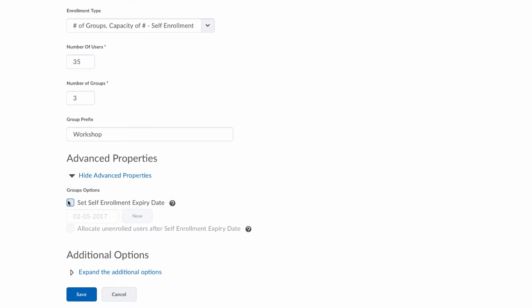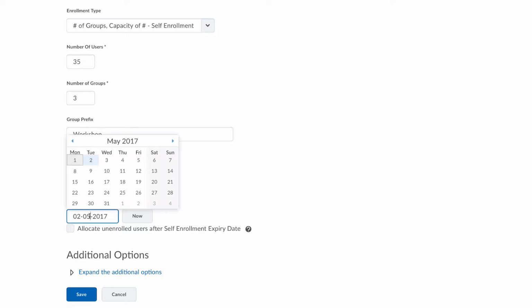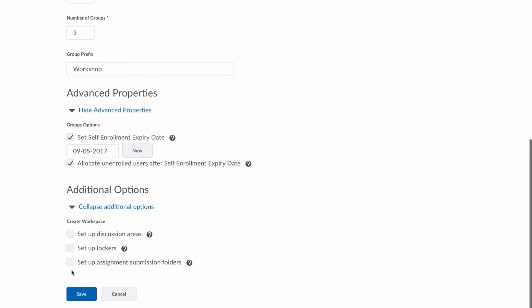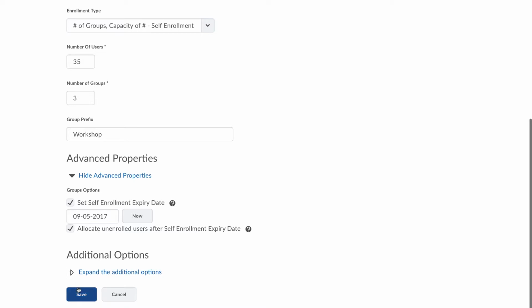We can also add an expiry on when students can choose to self-enroll. In other words, this is the deadline for them to make up their mind which group they want to be in. After that deadline, we can have Brightspace allocate unenrolled students into a group. We will ignore the option of lockers, discussion areas, assignment submission folders, since that is not appropriate or needed for a workshop. We will come back to these later though, for other group uses.